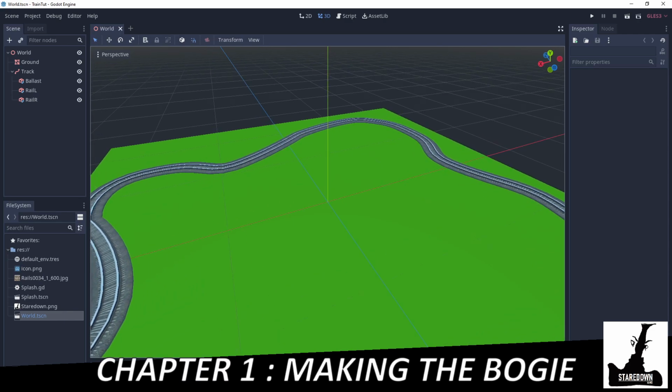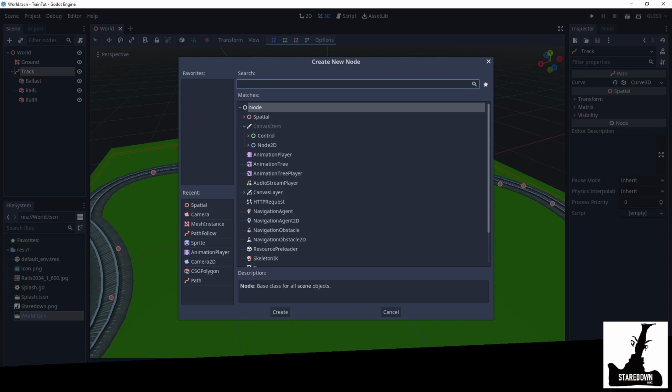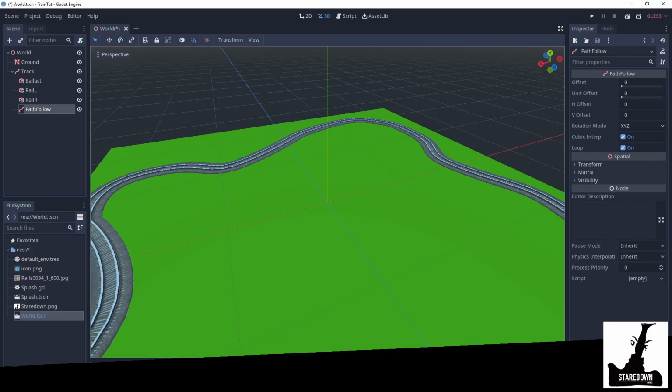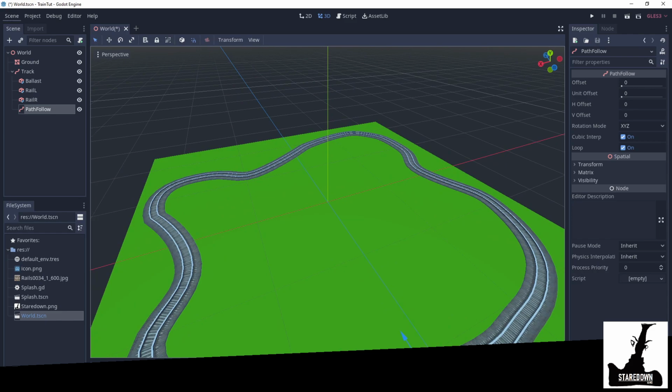So let's click on our track, right click, add child node, and I need a path follow. The path follows, just follow path. That's all they do. They just have to be a child of whatever path you want them to follow. And this is going to be the bogie, or the truck. I'm going to say bogie. I just like the way it's funner to say.